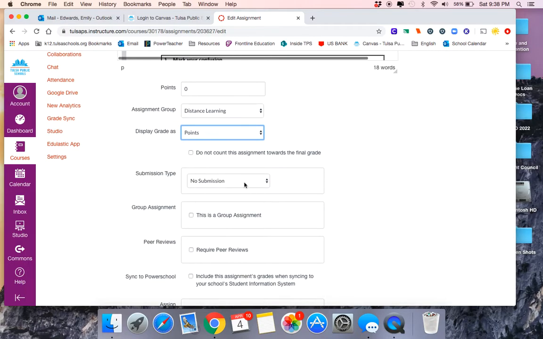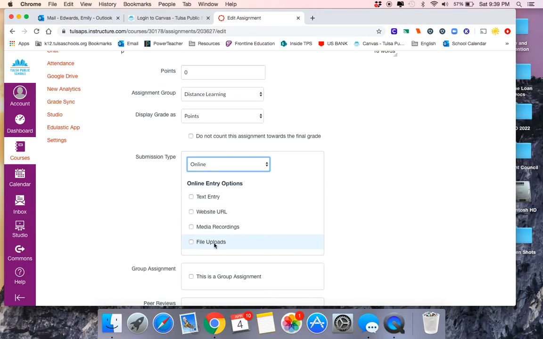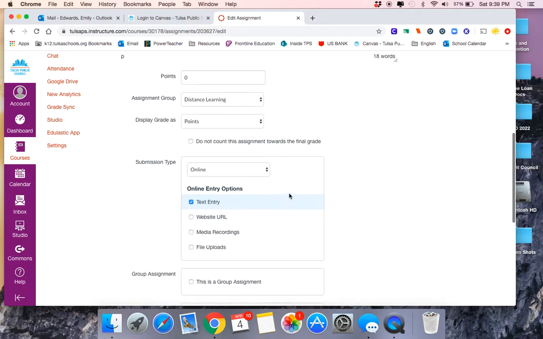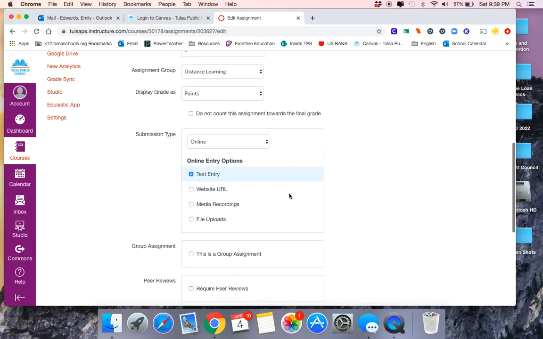So submission type, there's lots of different options here. Obviously, we can't really submit on paper, so I'm going to explain online and external tools. If you choose the online option, you can select as many of these options as you want. If you choose text entry, that is going to give students a text box similar to what we have up here that they can just type directly into. If you want them to turn something in that they've created maybe on some outside website, then they can turn in that URL to you with this option. They can turn in media recordings and also file uploads.